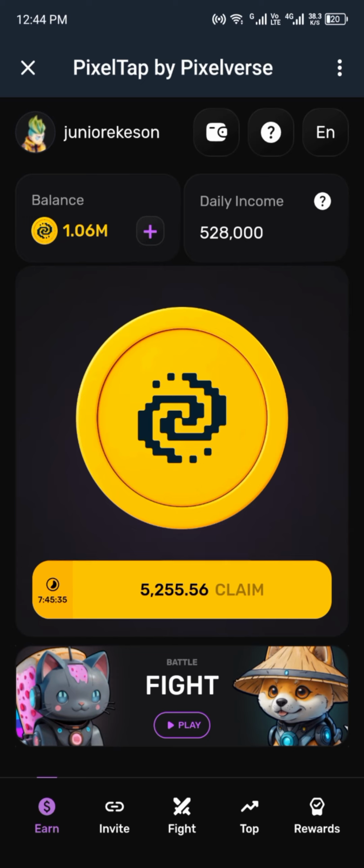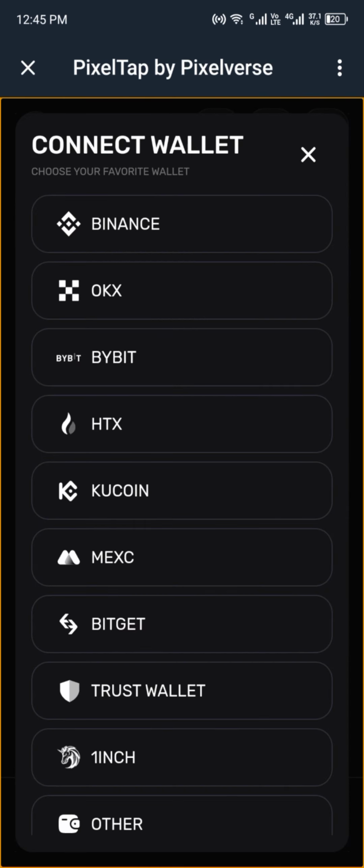So make sure you have either Binance, BYBIT, OKX, etc. for you to be able to connect this wallet. So let's get started. All you need to do is to click on this wallet icon. When you click on the wallet icon, it is going to show you different exchanges. You see Binance, you see OKX, you see BYBIT, KuCoin, etc. These exchanges are here for you to choose from. You can choose any of the exchanges you want to connect your Pixelverse to. In this video, I will be using BYBIT. I'll be connecting my Pixelverse to my BYBIT.